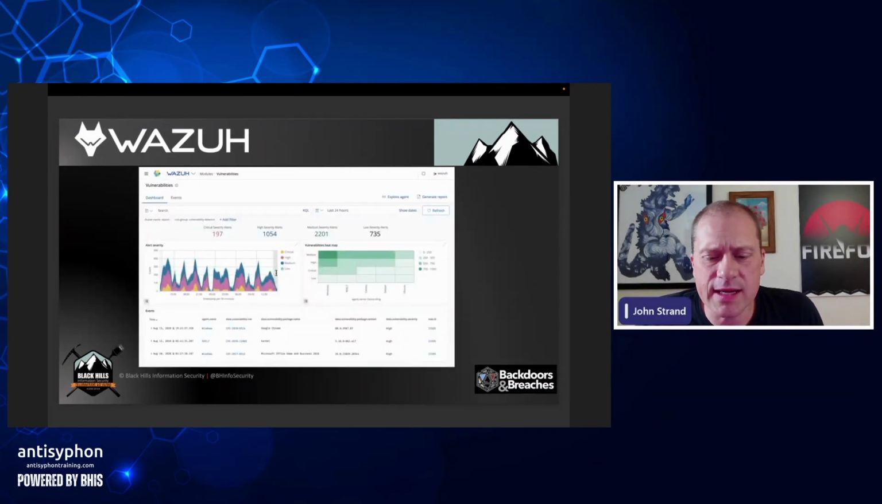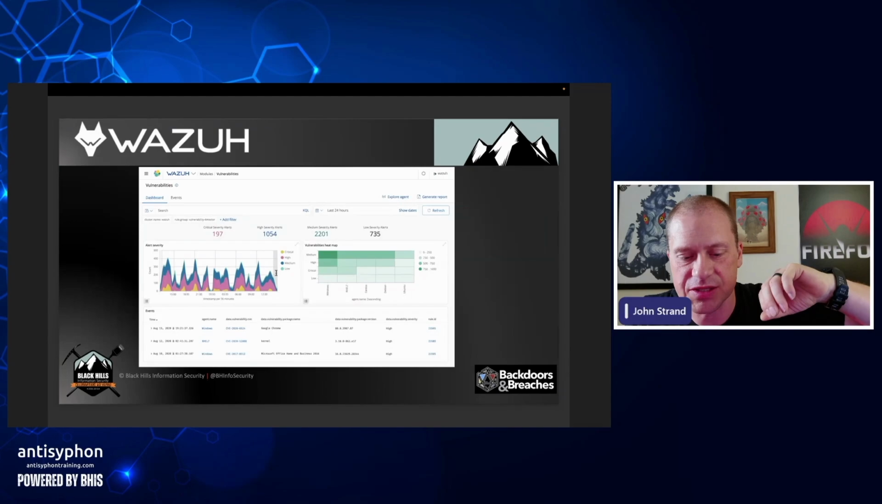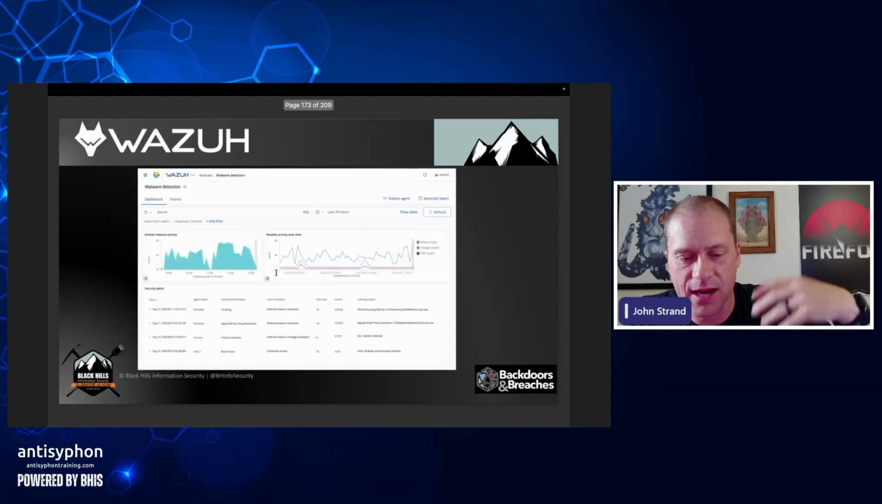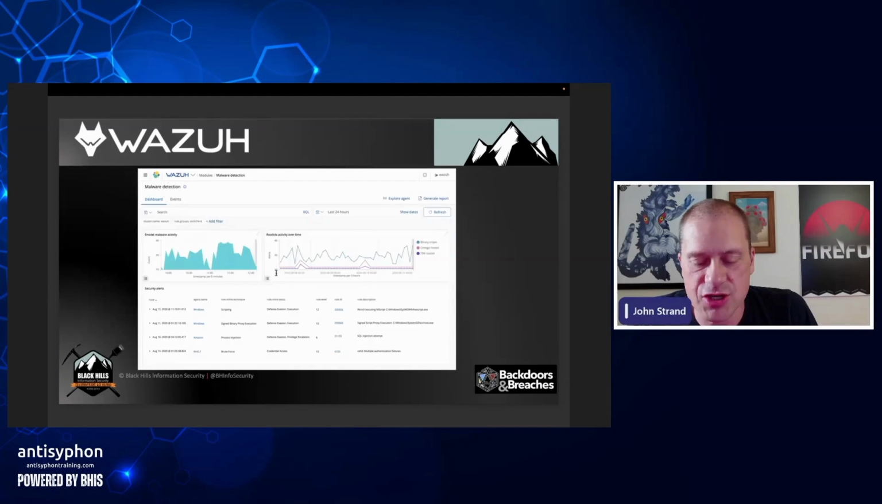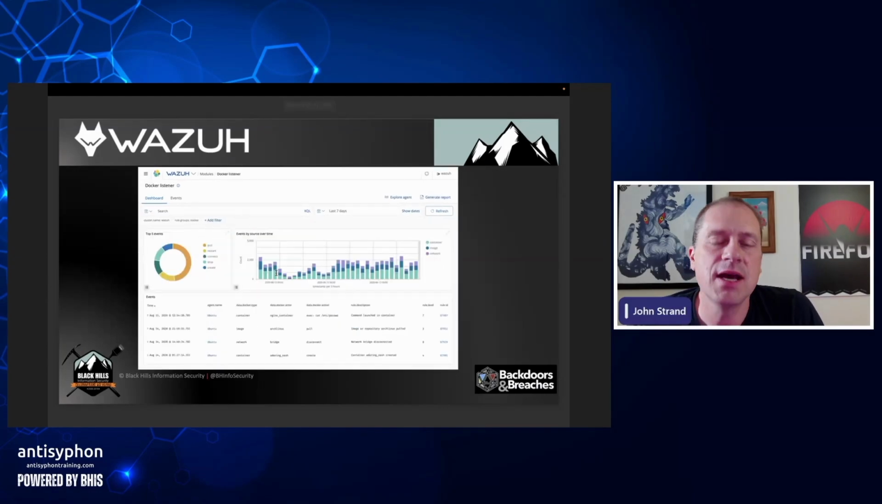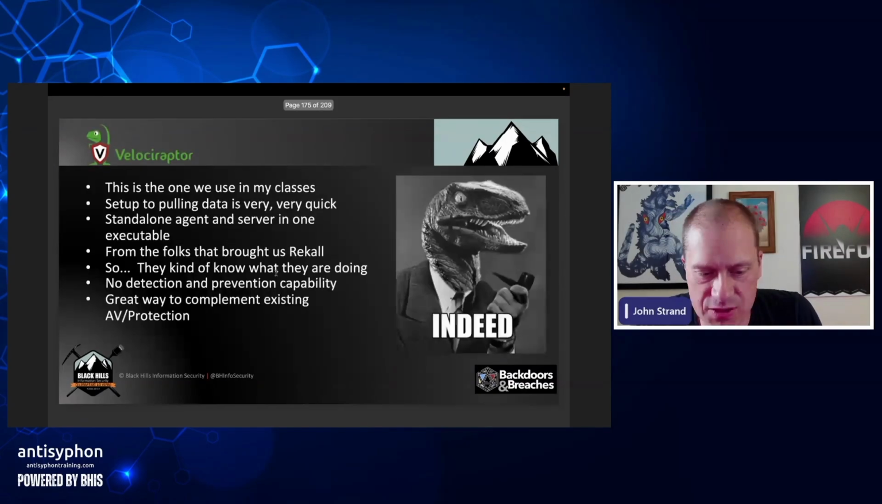Wazuh has great analysis, not just for attacks, but also giving you vulnerability information. I'll get to Elk here in just a couple of seconds. Vulnerability information and kind of breaking it down. It also has the capability of great charts for malware detection, and it can look at things like Docker instances as well. Yeah, and TryHackMe has some trainings for Wazuh as well. The tool we're going to be using in class, this is Wazuh.